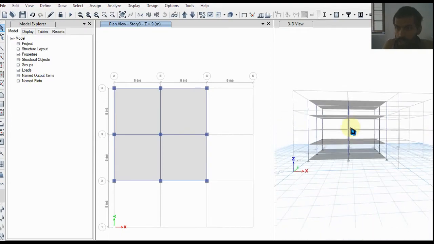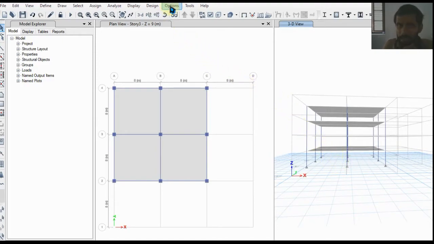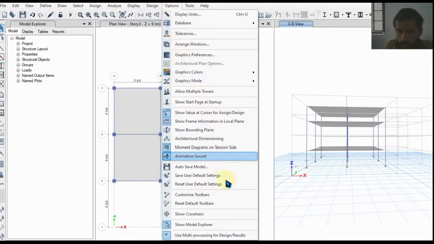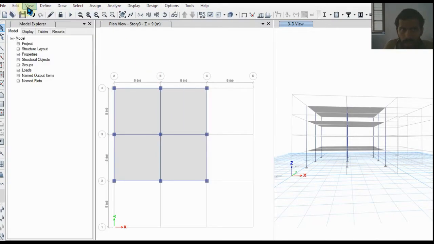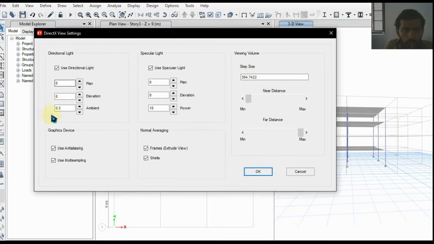All right, I don't need slabs on the ground floor, so I can select it and delete it. Yeah, it's taking a bit of time to update. I have no idea why this is happening. Is there any option for changing the DirectX settings, like anti-aliasing or shell extrude? I think everything is okay.